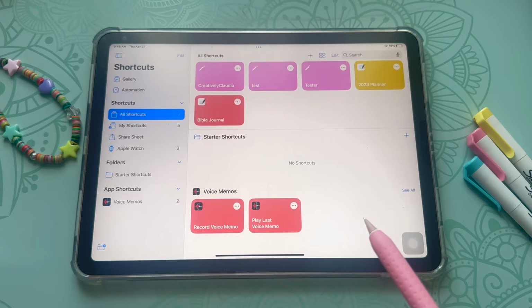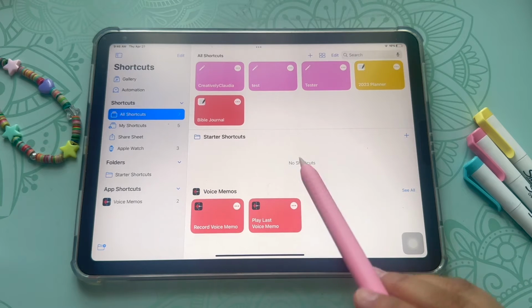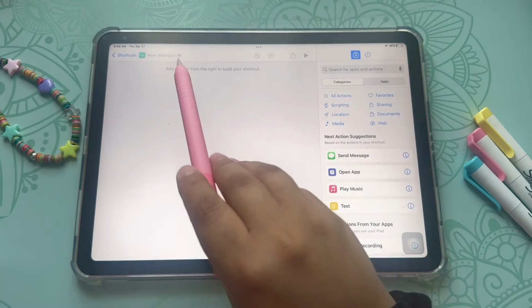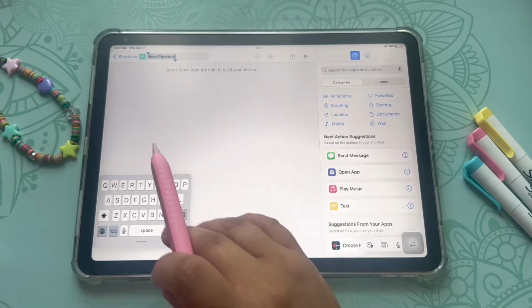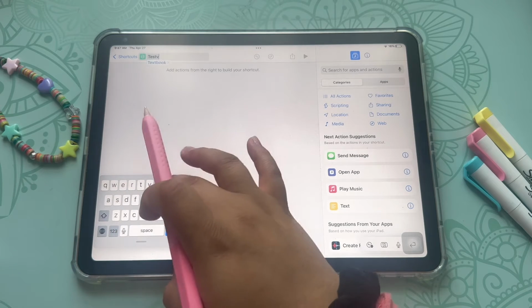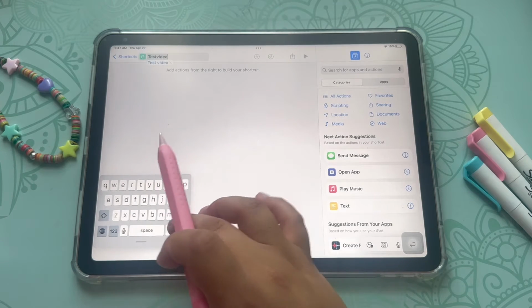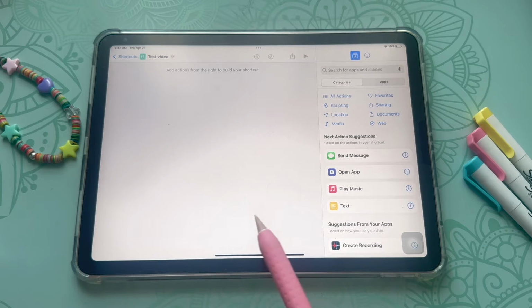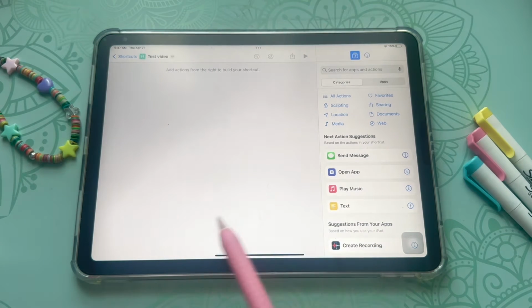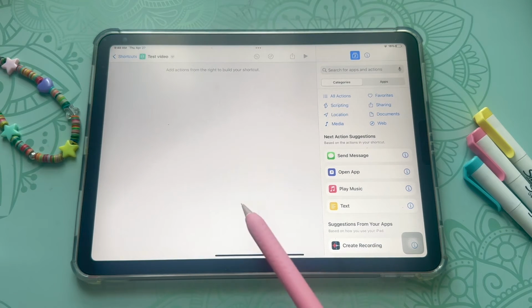So the first thing you want to do is create a new shortcut. So you're going to click on this little plus sign up here, and then you want to name your shortcut. I'm going to rename it, and I'm going to call it test video. But you want to call it whatever you want to call it for your digital planner. So for example, the one I have set up for my personal digital planner that I sell is called Creatively Claudia, which is my brand.